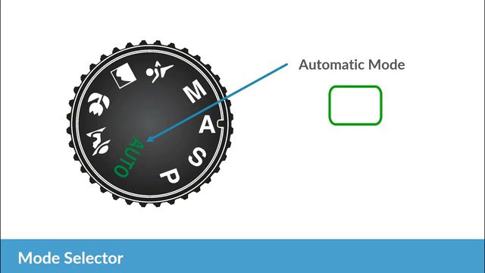The chat box has just absolutely exploded there. Yeah, I think that's why we are all here. We want to get away from automatic mode.